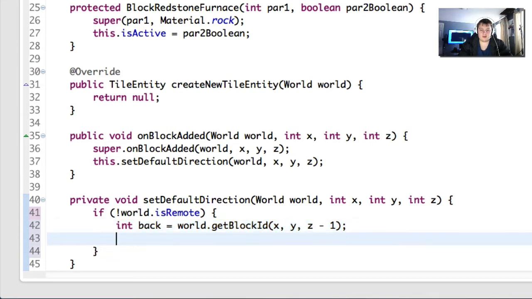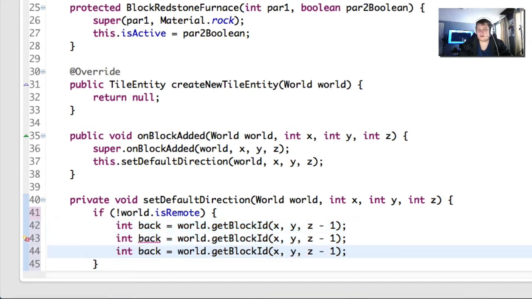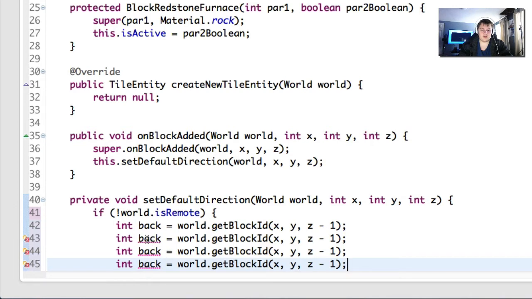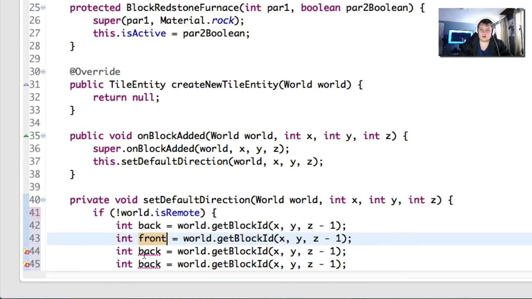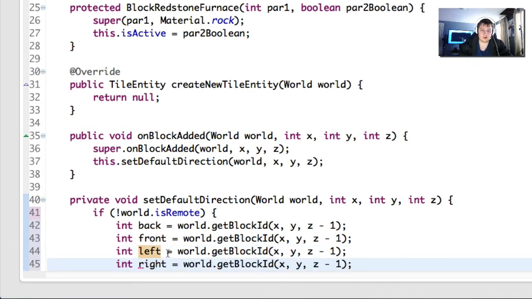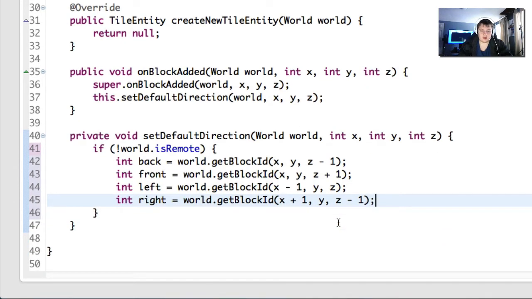We're going to copy this three more times. We want the front, and then we want left, and we want right. The front is basically the same thing except +1 on the Z instead of -1 on the Z. For the left, we're going to change the X by -1, and on the X for the other one it's going to be +1. Now we need to create a byte.